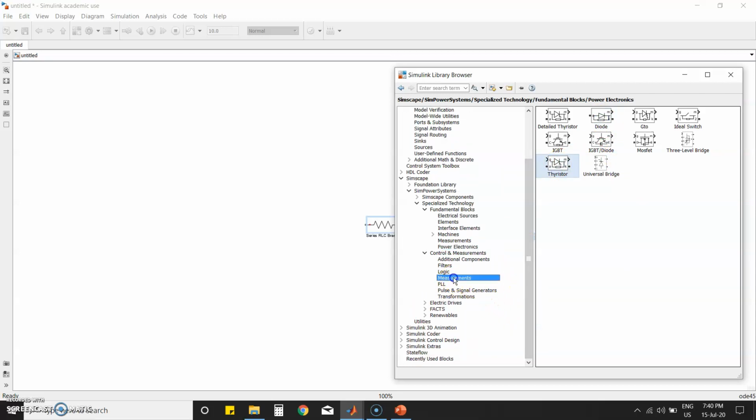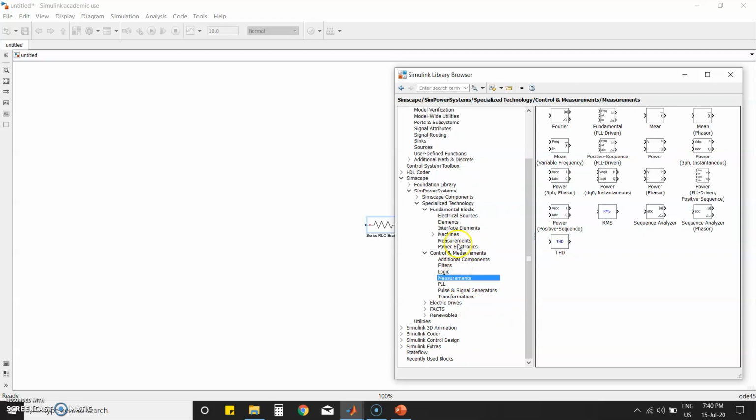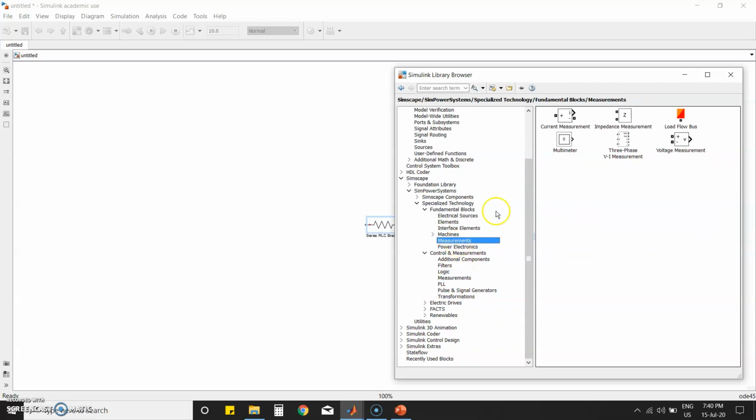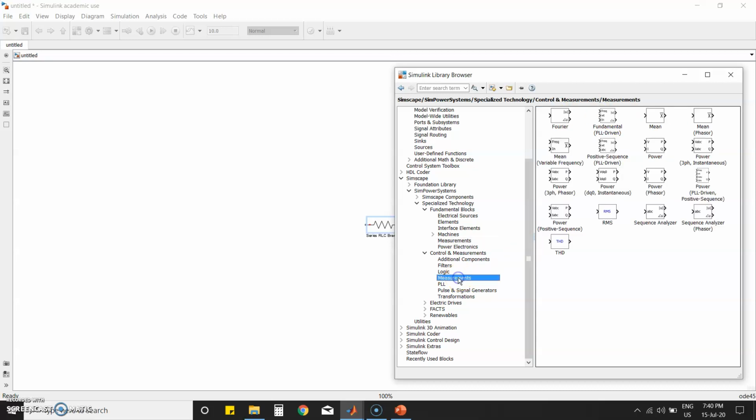For measurement, here we have this one for current measurement, voltage measurement. So instead of using voltmeter, ammeter, we can use the current measurement and voltage measurement blocks. Similarly, this measurement is used to measure the average voltage, that is mean voltage. Average DC voltage we are measuring, right? So that can be measured using this mean block. And similarly, RMS voltage or RMS current can be measured using the RMS block.